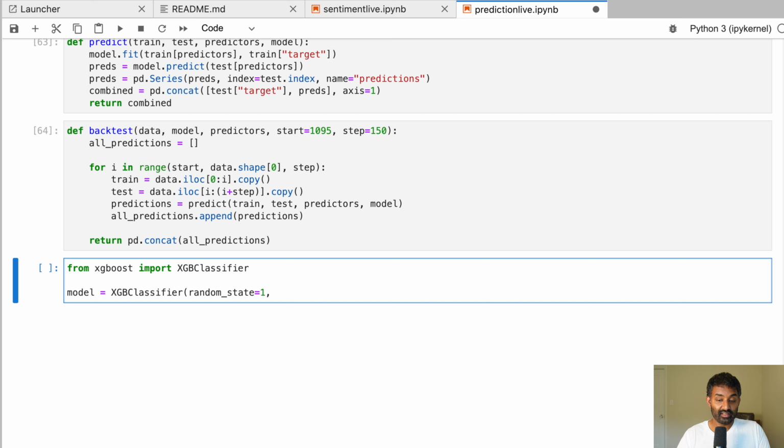And we'll again say random state equals 1. We have to pass in a learning rate to XGBoost, and learning rate defines if we want the model to protect against overfitting or not. So the lower the learning rate, the less likely the model is to overfit.